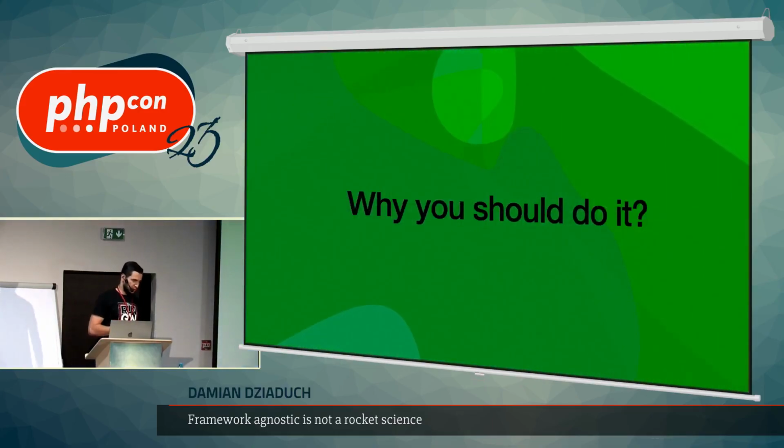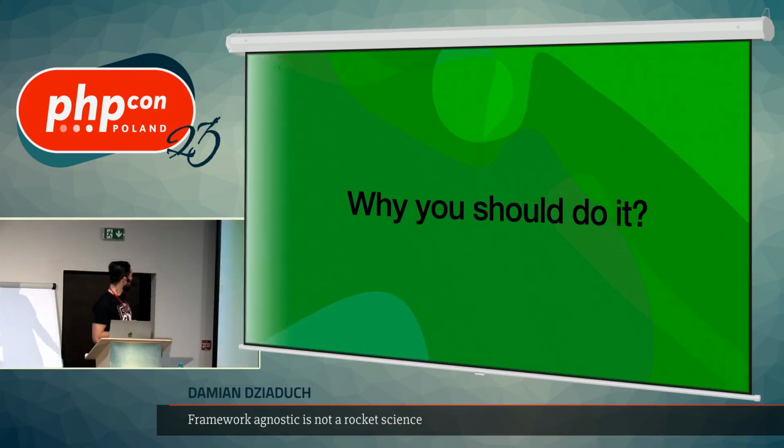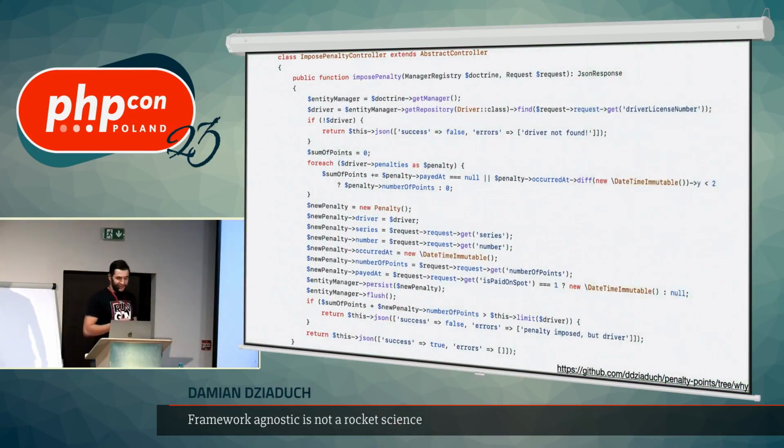Okay, so now you may be thinking, why should I care? Why should I do it? My answer is that I will show you some code. I hope it will be visible. As you can see, this is a typical HTTP controller. We have a lot of stuff going on here. For example, this is a controller, we have some entities, some DB connection, some HTTP handling, JSON responses, and some domain logic. So everything is mixed here.